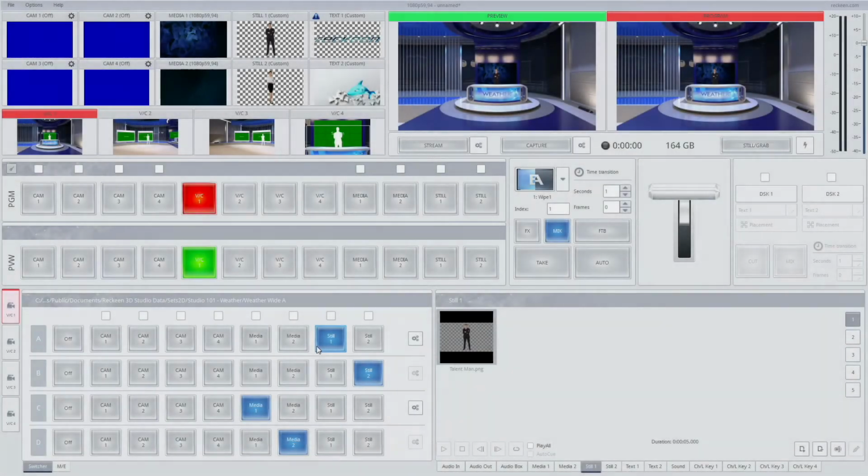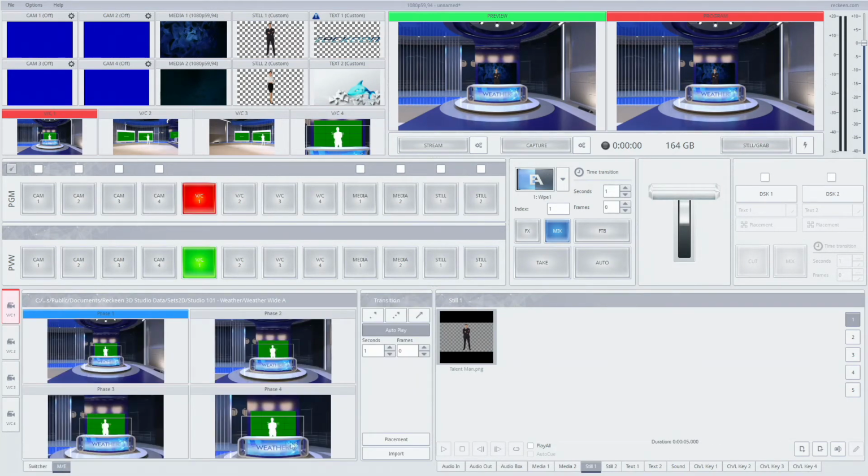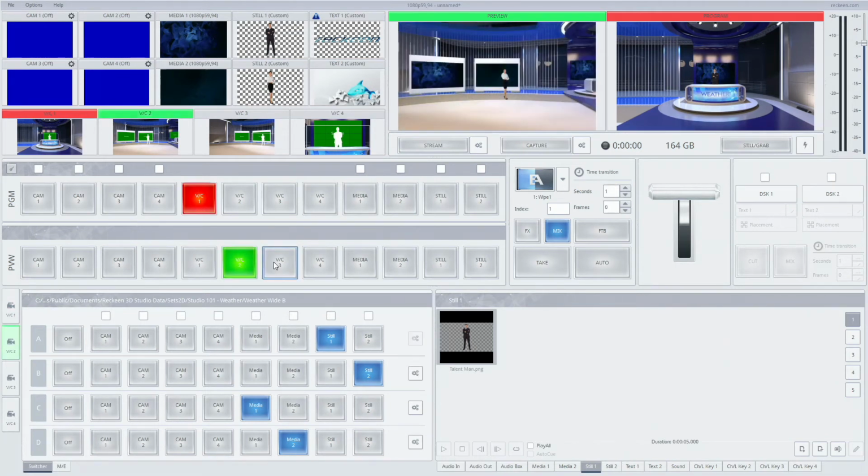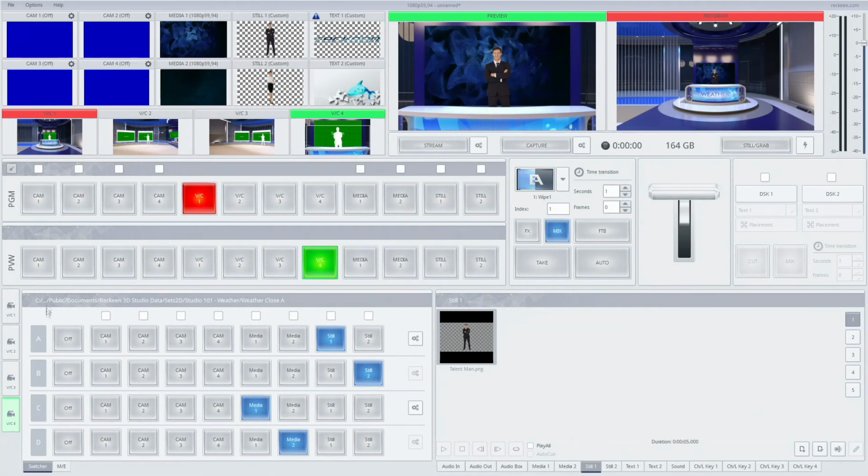Now we will discuss AutoPlay function in 2D production module. For full-screen sources, AutoPlay works exactly the same way as in 3D production module. The checkboxes are located above Program Bus. The difference is with virtual cameras, because it's possible to upload different Virtual Studio sets to each VC. That's why each VC has its own ABCD mixer and AutoPlay settings.